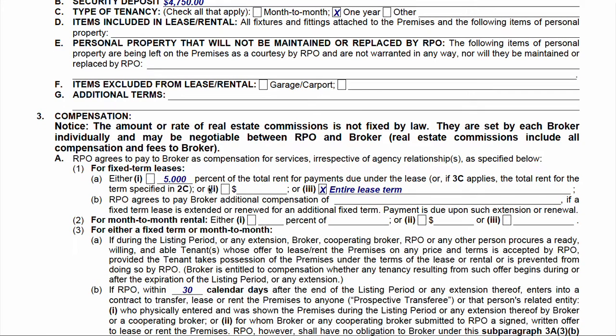All right, common question is, how much do agents charge their clients to do a lease? The answer is, it's really similar to a sale. It's just calculated based on the amount of rent collected.